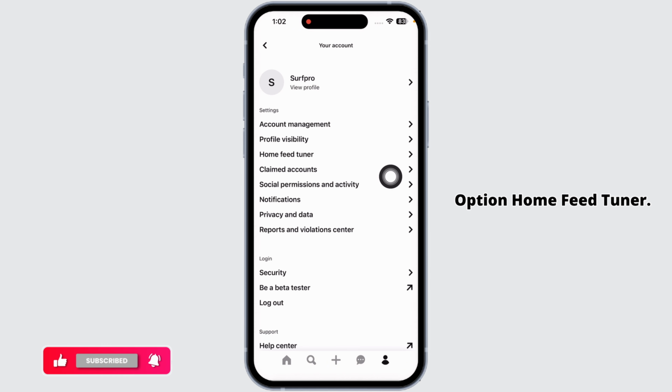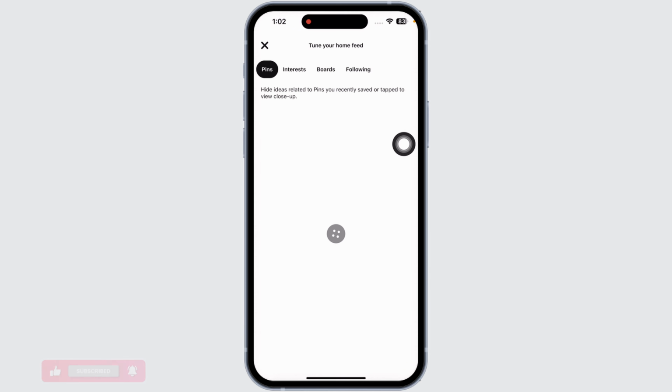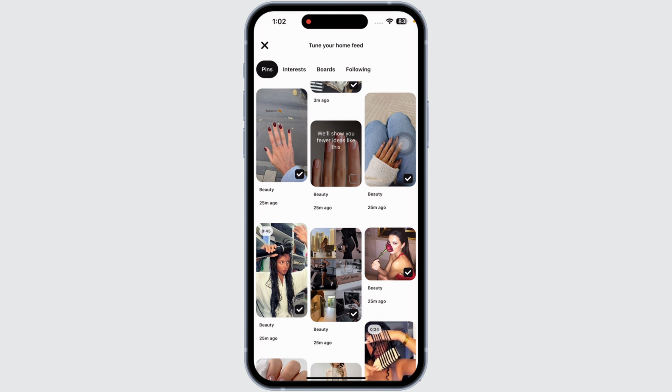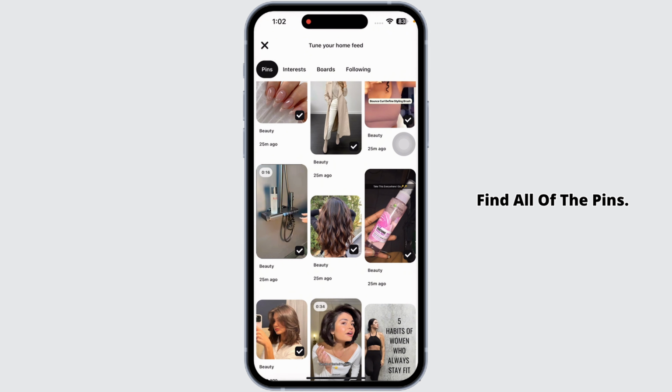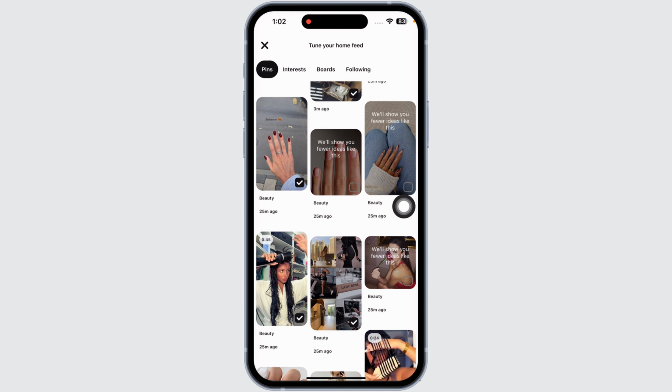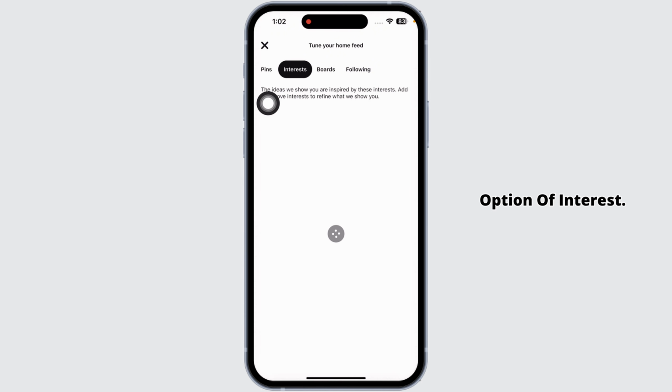Now navigate to the option Home Feed Tuner. Now here you're gonna find different sections as pins, interest, boards, and following. First up, navigate to the tab pins. Now here you're gonna find all of the pins. If you wanna unpin any of it, just uncheck. This will be removed.